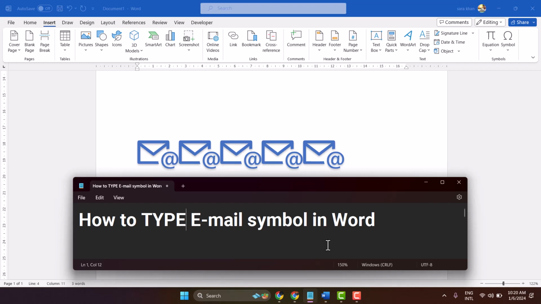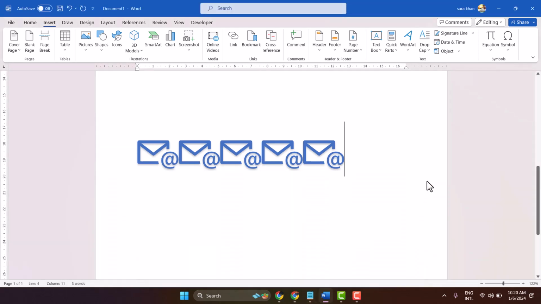In this video, I will show you how to type the email symbol in a Microsoft Word document. Whichever version of Office you are using, you can type and write this symbol easily.